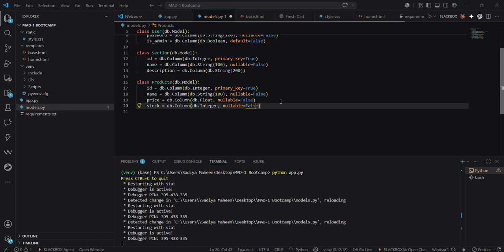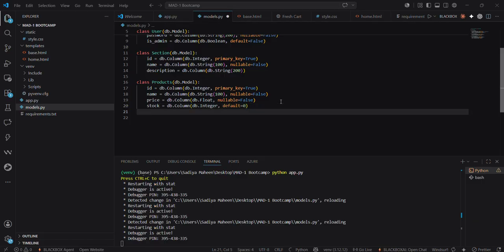Actually, stock can be null at times. So you can have db.Integer, and you can have a default stock value of 0. I think nullable and unique are not required here. Unique cannot be given to a stock, but nullable is not required here.